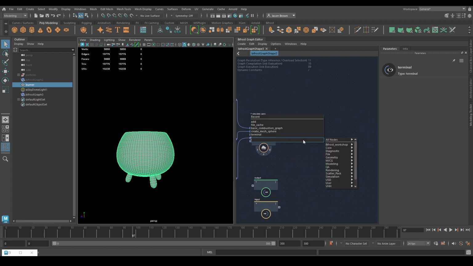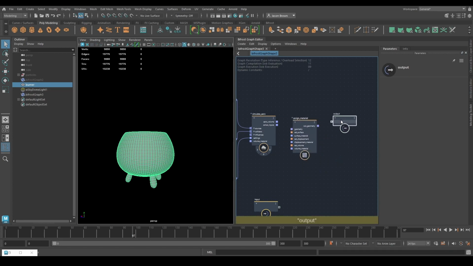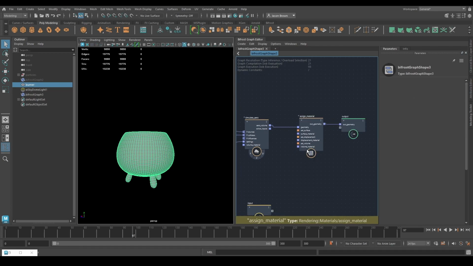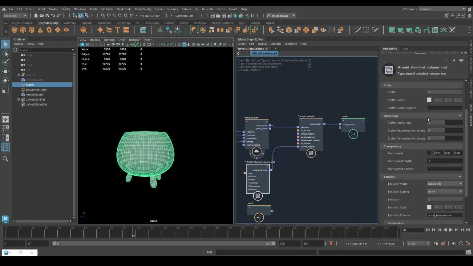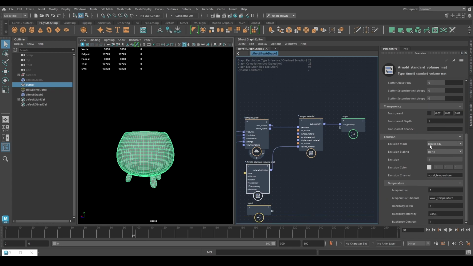Once again, we're going to need to put a material in here. So assign material. Need an output. So let's get the volume to the geometry and the geometry to the output. And once more, I'm just going to right click on the material, Arnold standard volume mat. Cool. I'm just going to make a couple of adjustments here. This has got everything set up for us. You can see that the emission is set to black body and the temperature channel is the voxel temperature. Let's just set the black body Kelvin down to 0.86 and the black body intensity is fine where it is. So we'll just leave that right now.